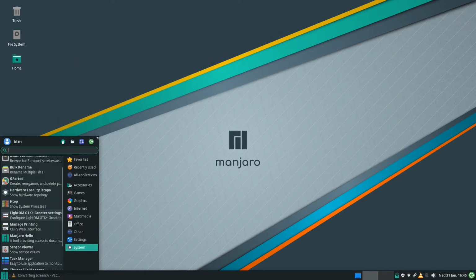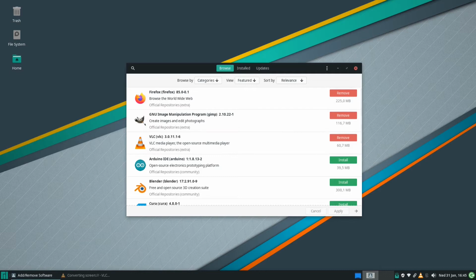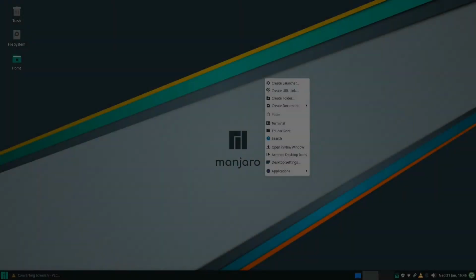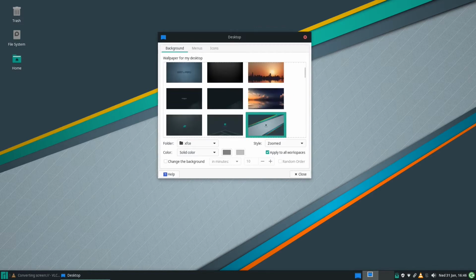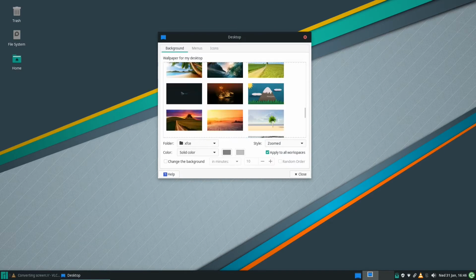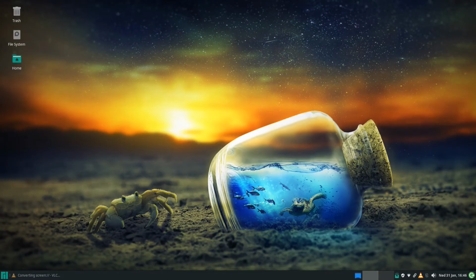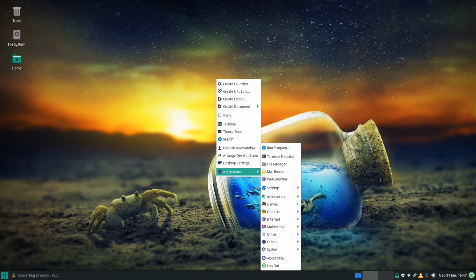Pamac is the default software manager, and here's how it looks. If you don't like the default wallpaper, Manjaro offers quite a few very nice desktop backgrounds. As with many other XFCE distros, Manjaro also comes with the desktop right-click menu that brings in many options, including a direct approach to all available applications.